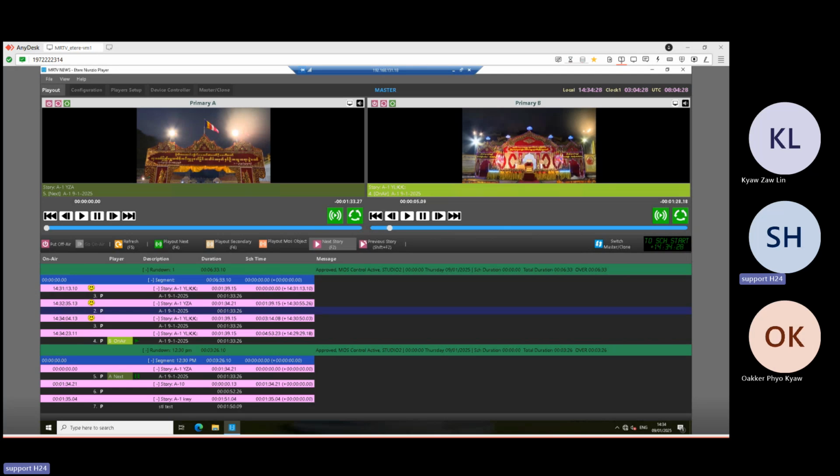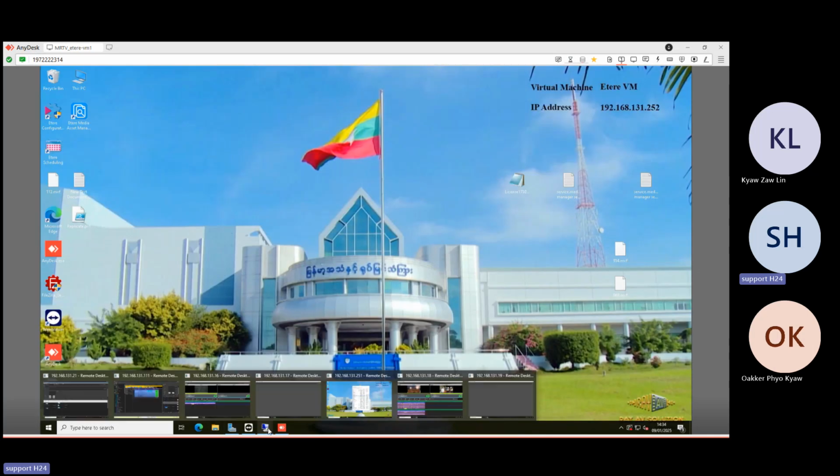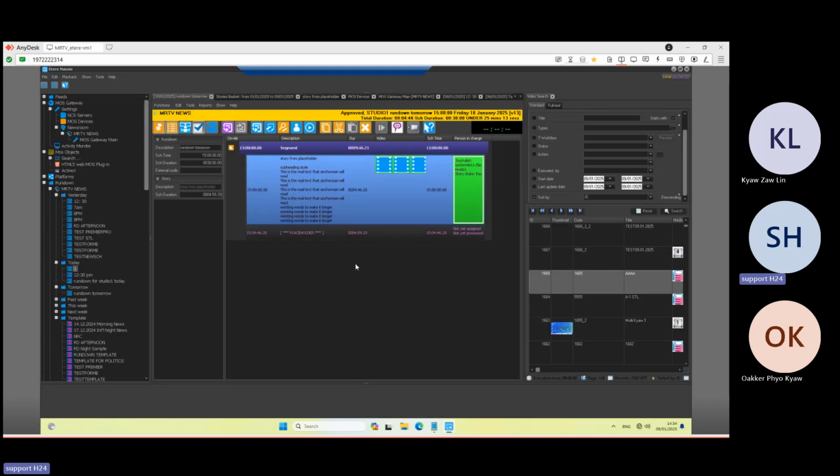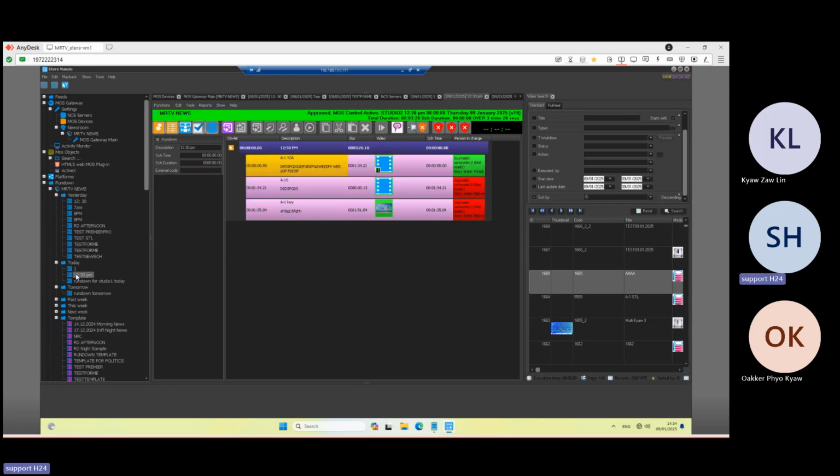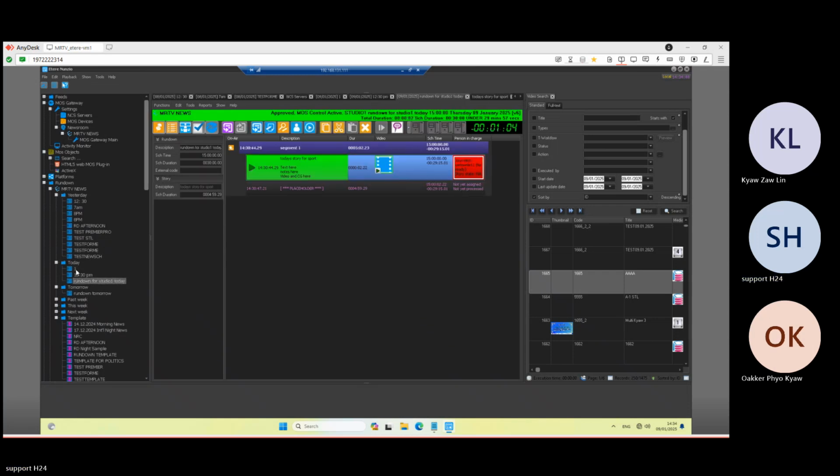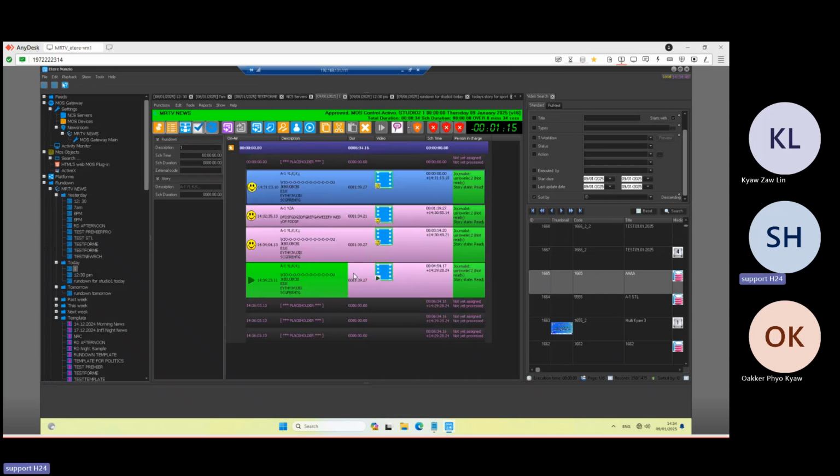Is it possible to edit or update the story? Yes, yes. While it is on air, you can change also the order of the content or the video. And let's go to the story that is in plain. This one.